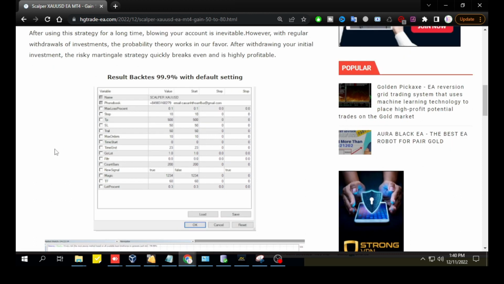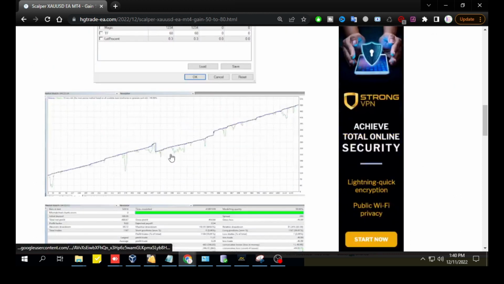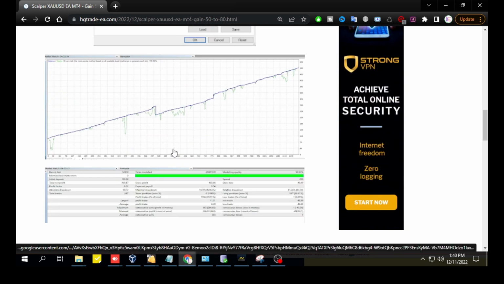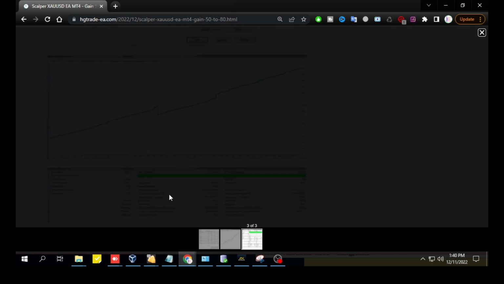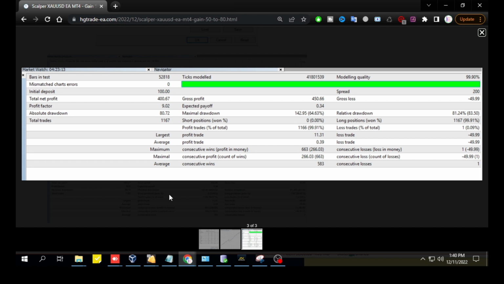I have done a backtest using Dukascopy data with a quality of 99.9%, using a capital of $100. The result is as follows. You can pause this video to see the details. From a capital of $100 can make a profit of $400. Consecutive loss is only one transaction. The resulting profit factor is also quite good, namely 9.02.